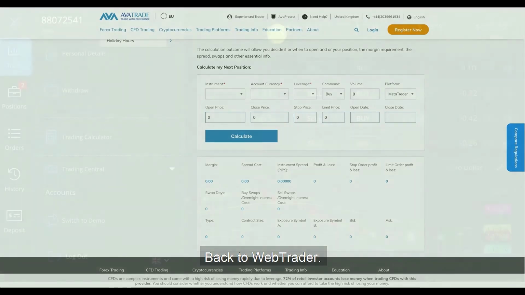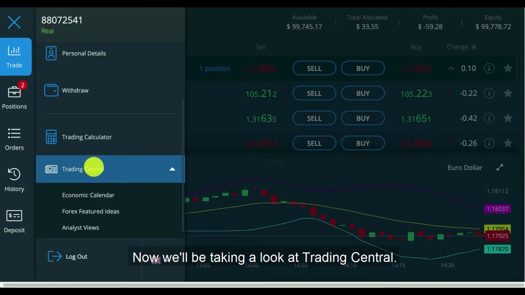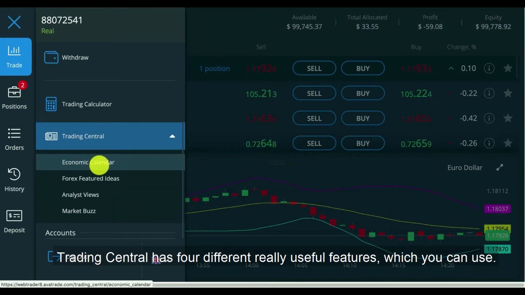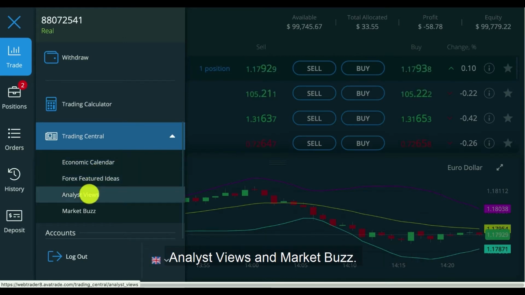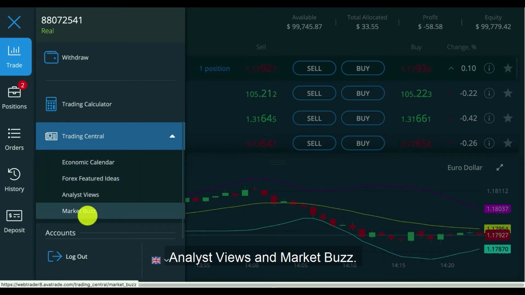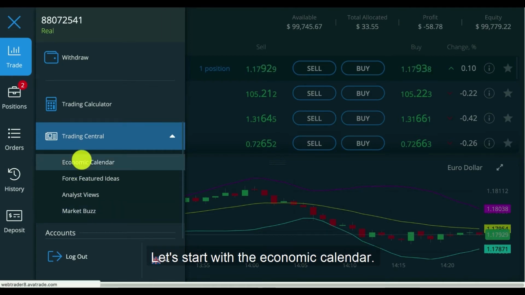Back to the WebTrader. Now we'll be taking a look at Trading Central. Trading Central has 4 different really useful features which you can use. It has the economic calendar, Forex featured ideas, Analyst views, and Market Buzz. Let's start with the economic calendar.